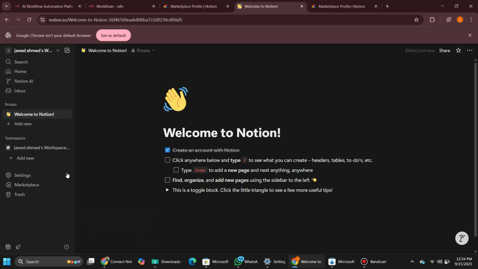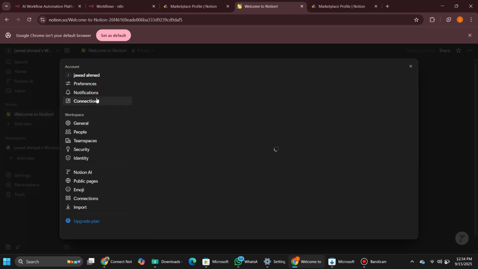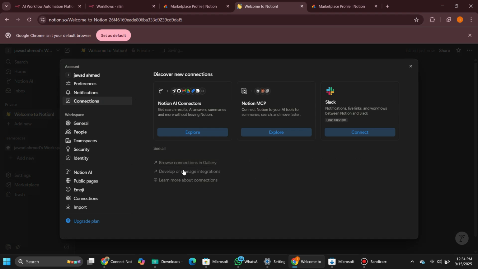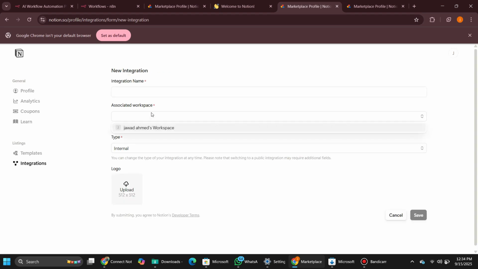So let's get started. First, open Notion and go to Settings. Inside Settings, click Connections. Under the Connections section, select Develop or Manage Integrations. This will open a new tab where you can create a new integration. Click New Integration, then choose your workspace.